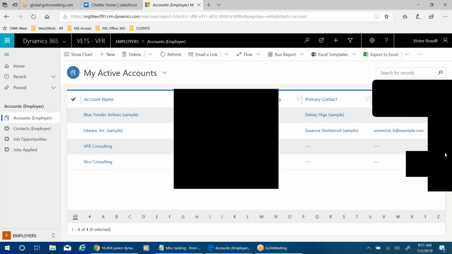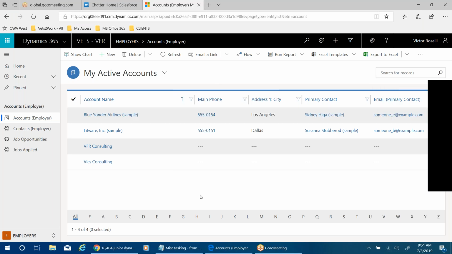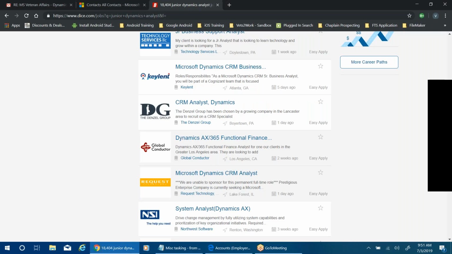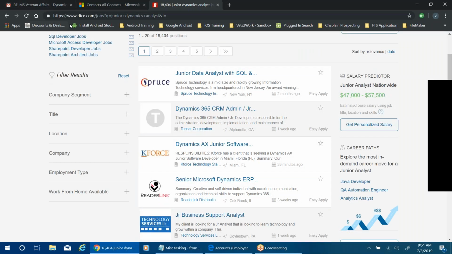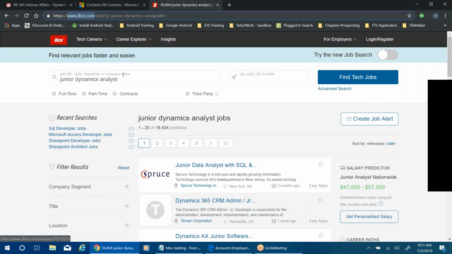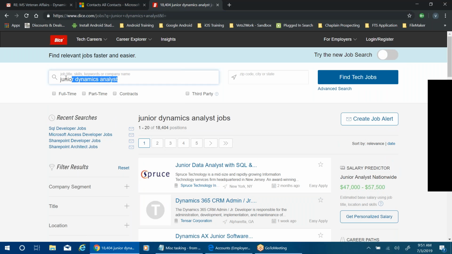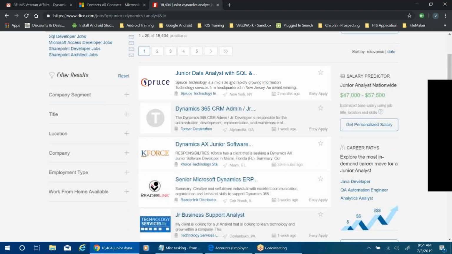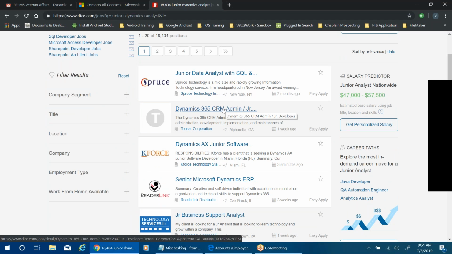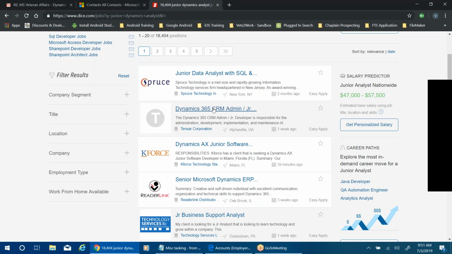Okay, Robert, you got my screen? Yeah, I'm tracking. So look at contact there. Here's the thing: I went to dice.com, see up here? Yep. And then I typed in junior dynamics analyst, and this one right here, I didn't look it over, but it says Dynamics 365 CRM admin / junior developer. It's in Alpharetta, Georgia, I guess.